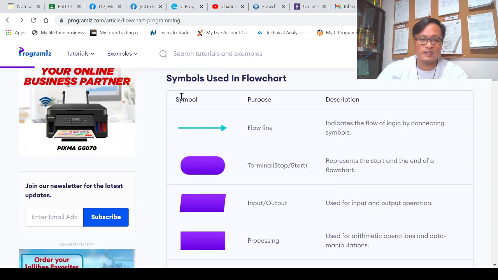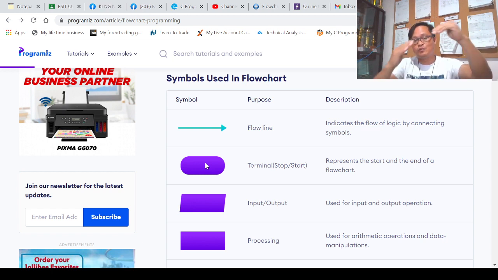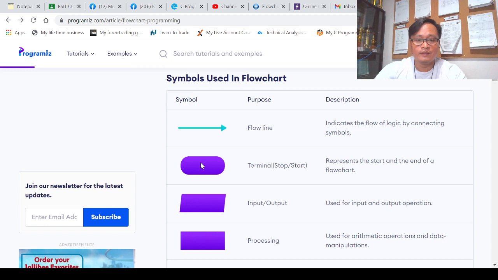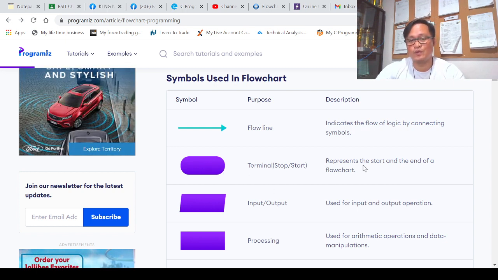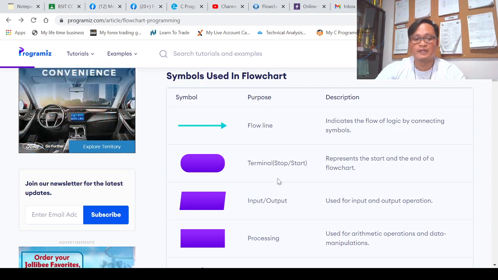Now, there are some basic symbols in flowcharting, which I did discuss in my previous video, but I would just like to repeat it here. This is the flow line, all right? It indicates the flow of logic by connecting the symbols. It connects the symbols and shows the flow as to where your program is going. The next one is the start and stop box, or the terminal box. This is the starting point and the ending point of your program. It represents the start and the end of a flowchart.